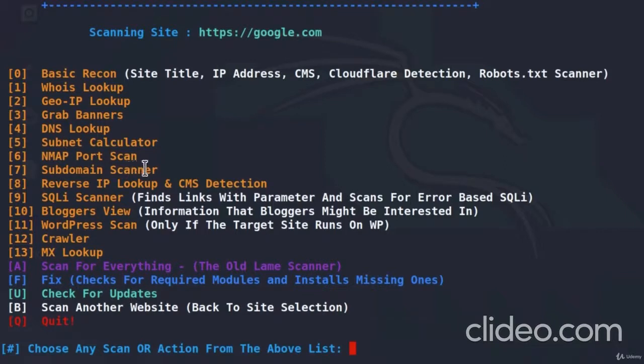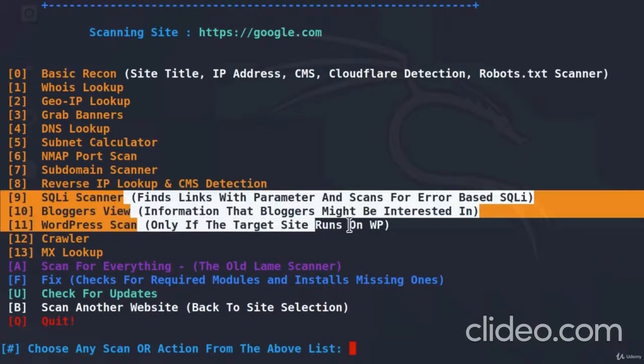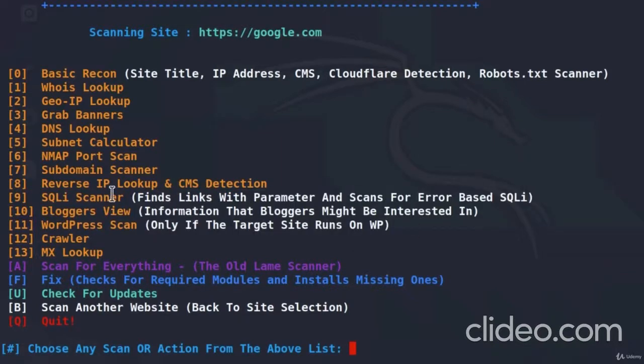The subdomain scanner is also something that we are not going to be doing right now. These options as well, so these are just some of the advanced options that we are going to cover later on, so we won't be running them at the moment.